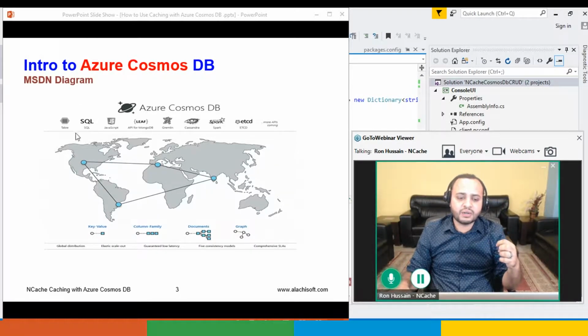Here is a diagram which again talks about table, SQL, JavaScript, Gremlin, Spark. So different connectors that you can utilize, and then the most common one is key value. Then there's a column family, documents with nested documents, and then Gremlin for graphs as well. So you can store graphs.